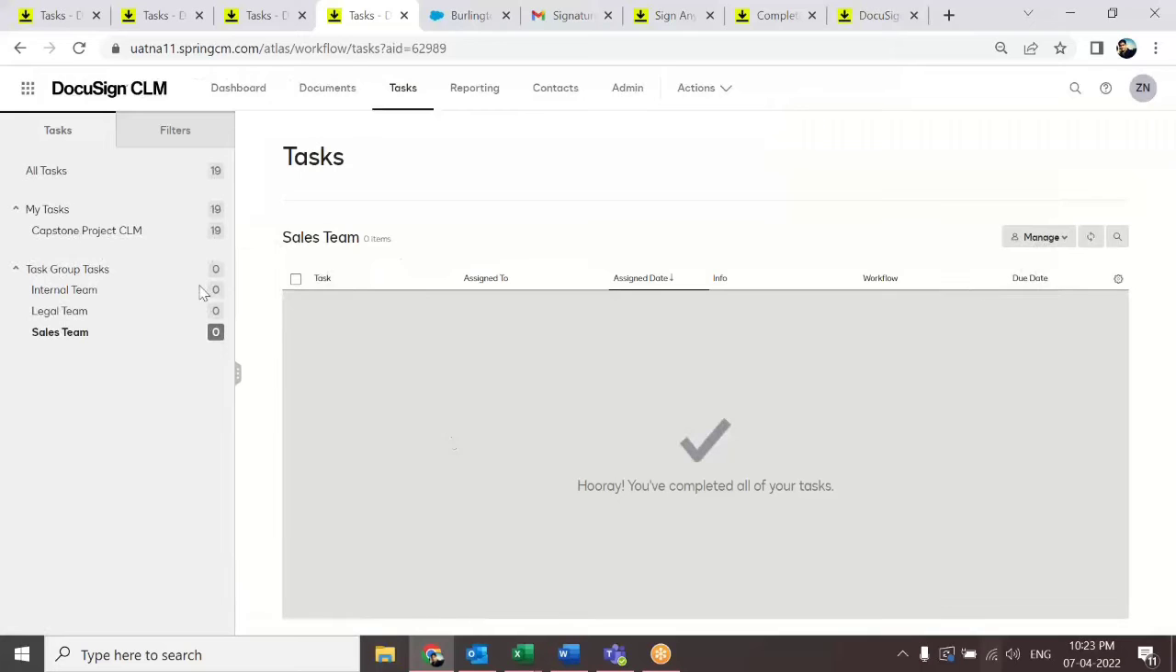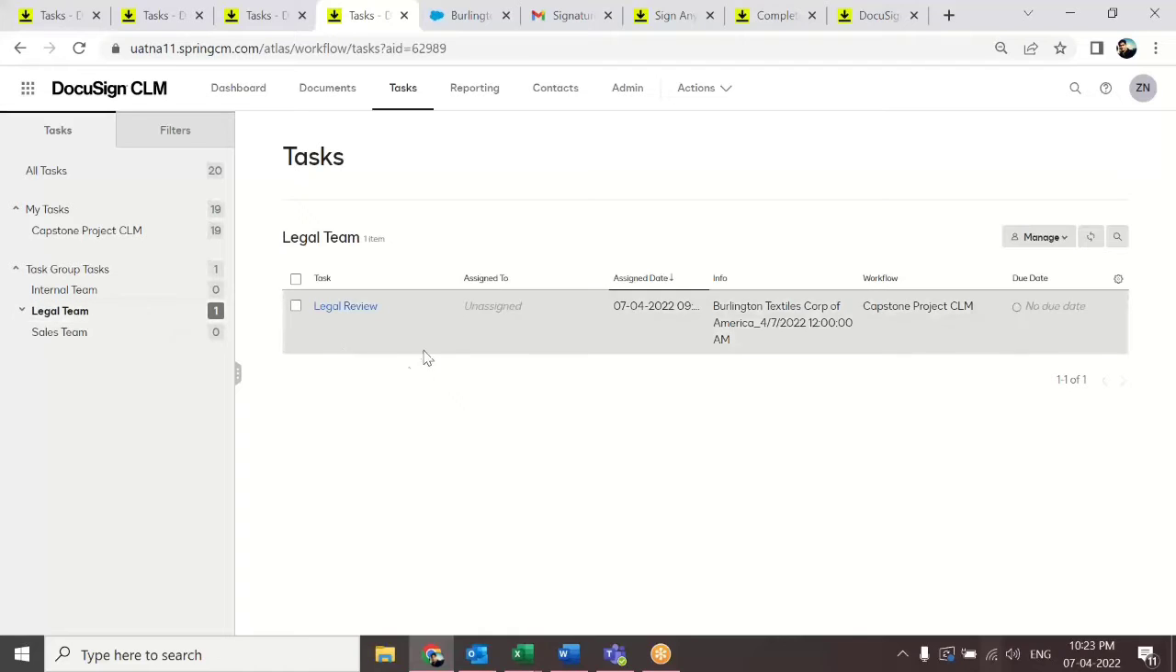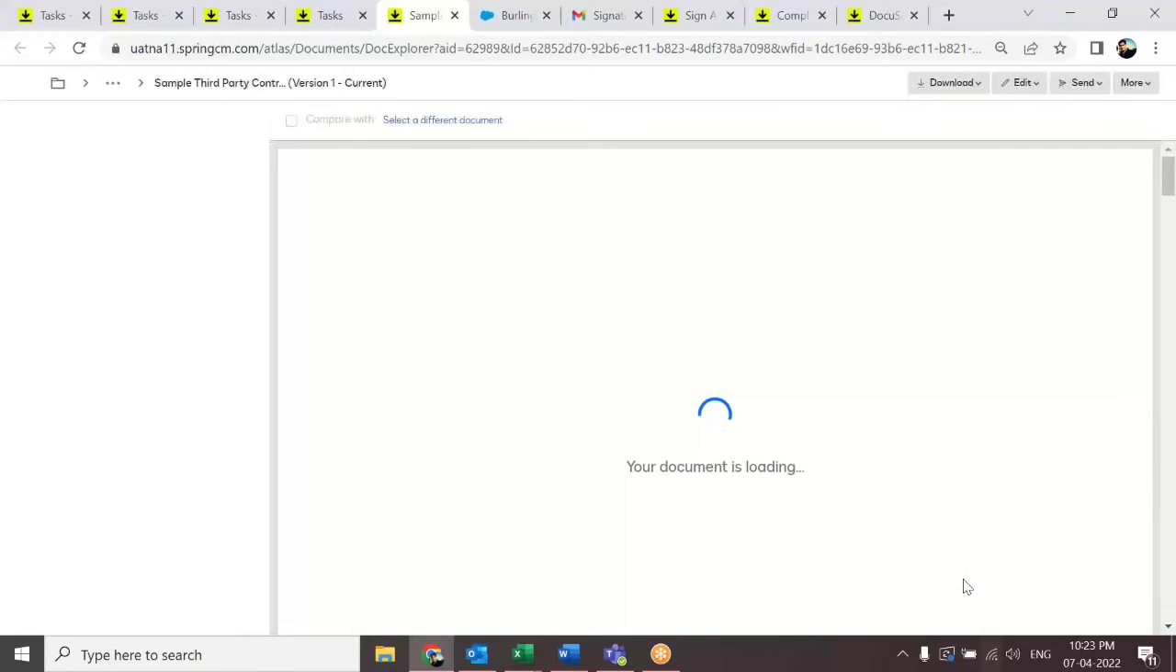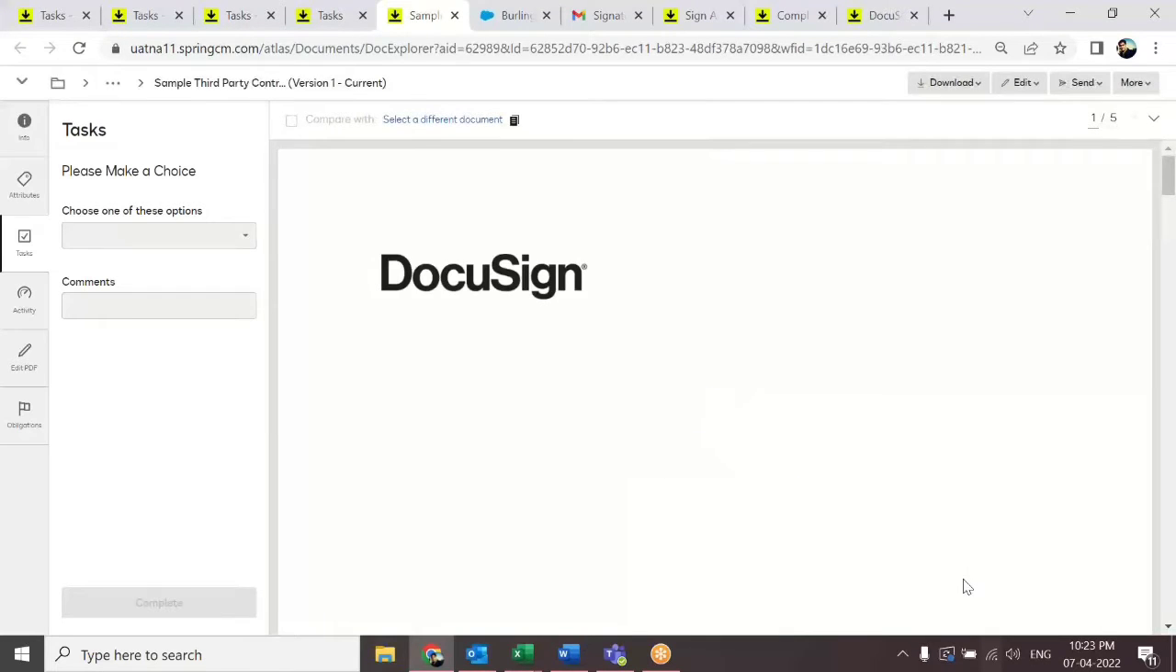So this has been completed. Let me go ahead and refresh the page. Yes, so now it has been routed back to the legal team, and we can see that there is a task for the legal review. So let me just open this. Okay, so the legal has an option again to send it to the internal reviewer or external review, or send it to the signature.